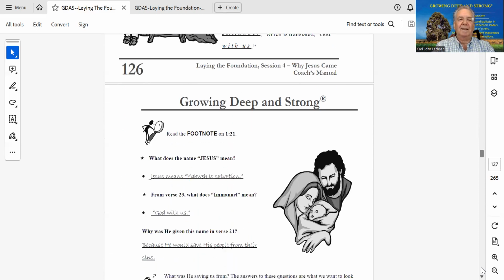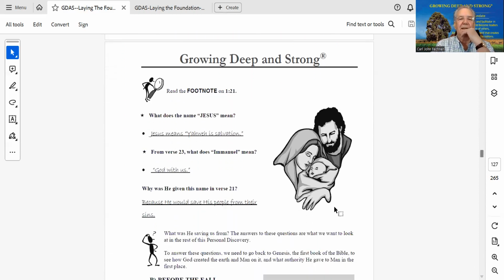And here's what I mean. Here's what happens in yours. So what does the name Jesus mean? There's your answer: Jesus means Yahweh is salvation. From verse 23, what does Emmanuel mean? God with us. Why was he given this name? Because he would save his people from their sins. So we put those answers in there for you as a group discussion.